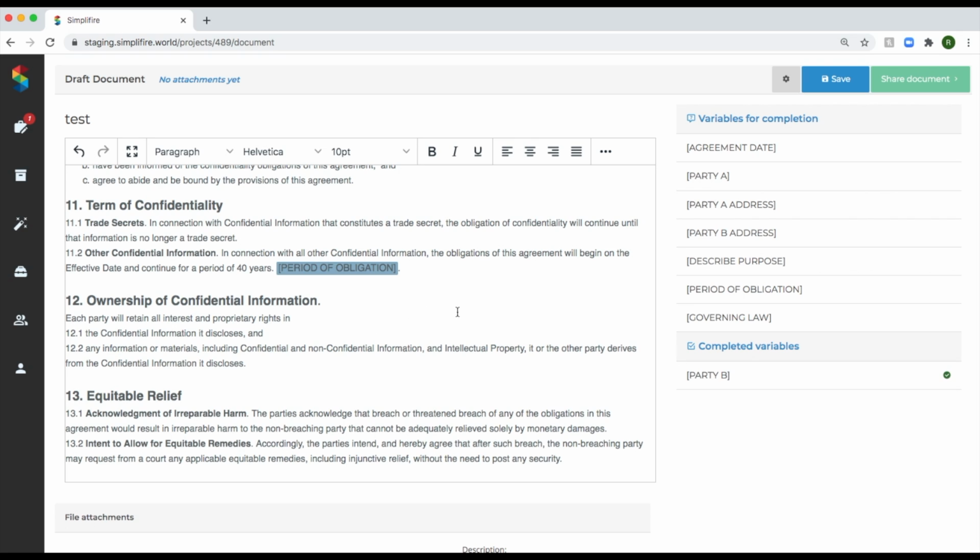And once you've completed all the mandatory variables here, you will be allowed to share the document. At the moment you can't because we haven't filled them all out. And you'll be able to also send it to an approver if you'd like to, and then you can either start negotiating or have your draft contract approved by an internal party or other.